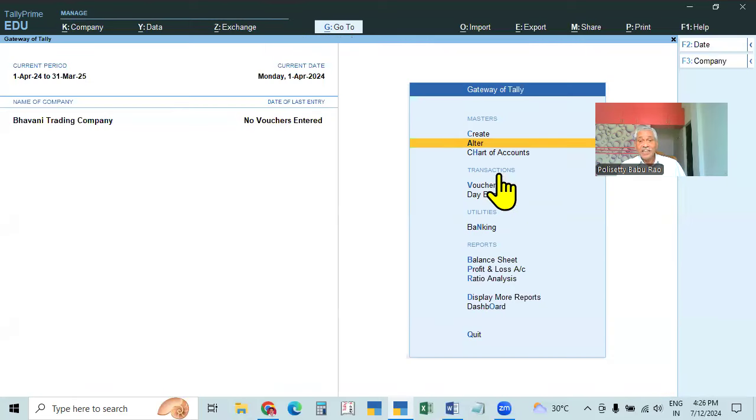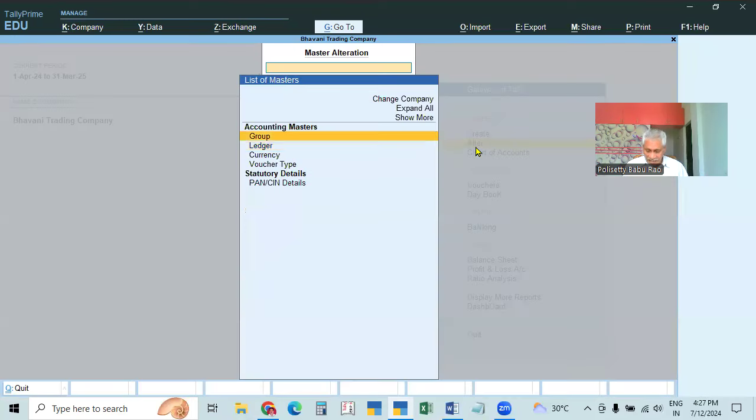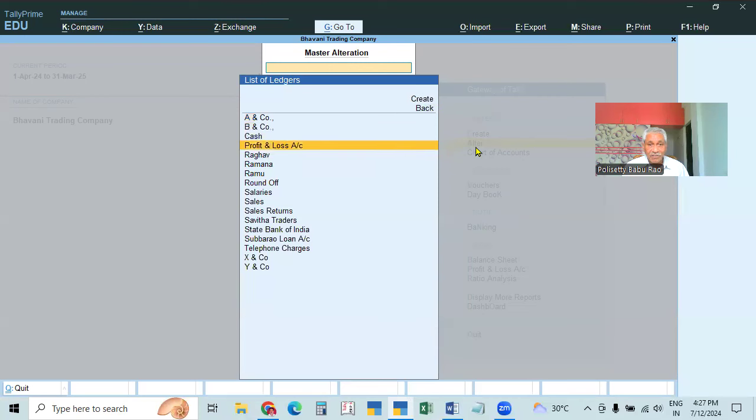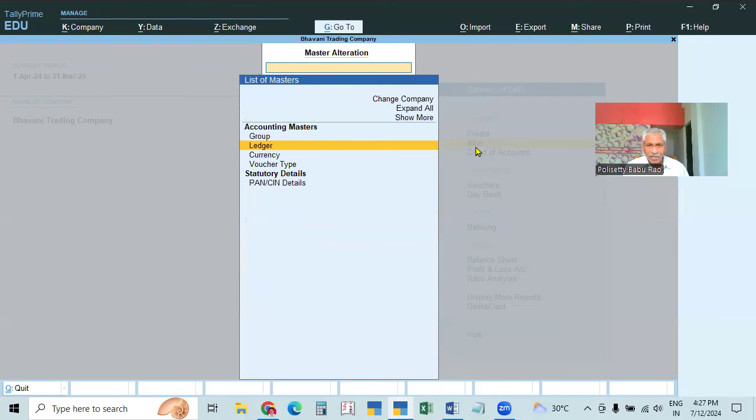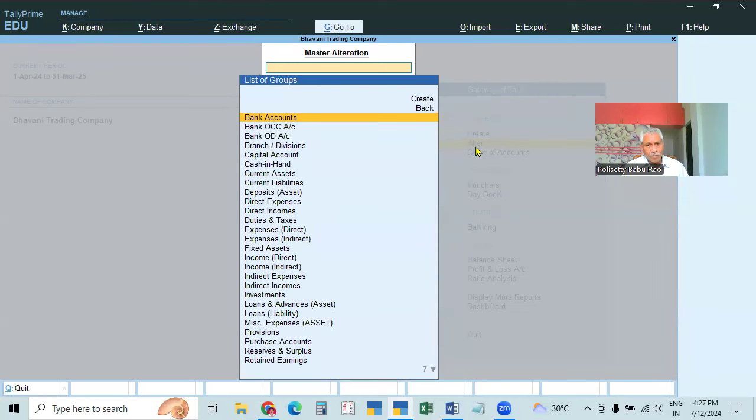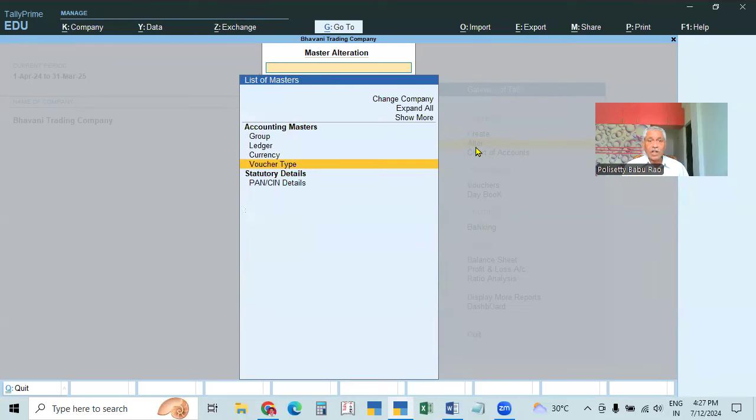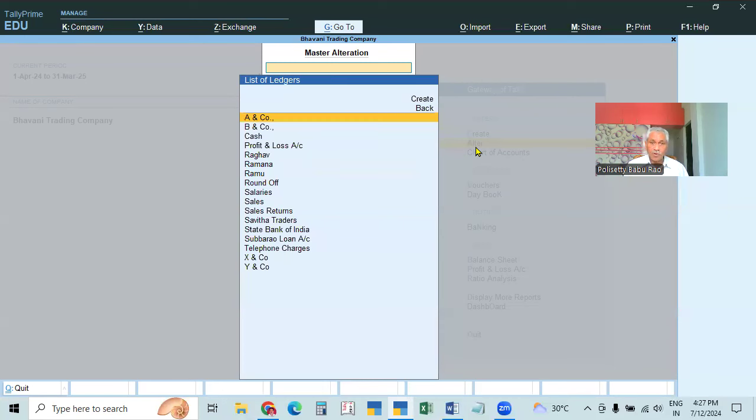So how did we create them? In the Gateway of Tally, under the head Masters, in the alter button or create button, you create the masters. We already created ledgers. So creating any master, we created ledgers. We can create groups also, we can create ledgers also, voucher types also.